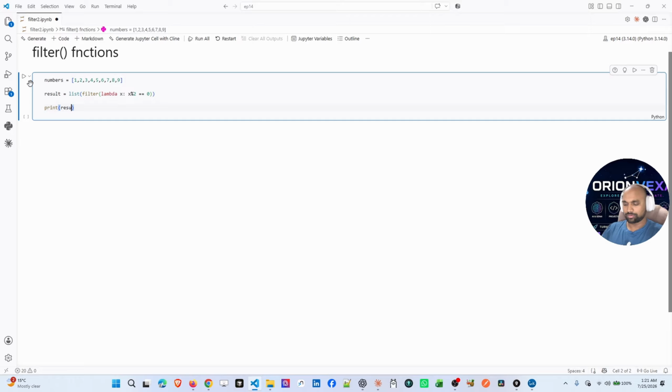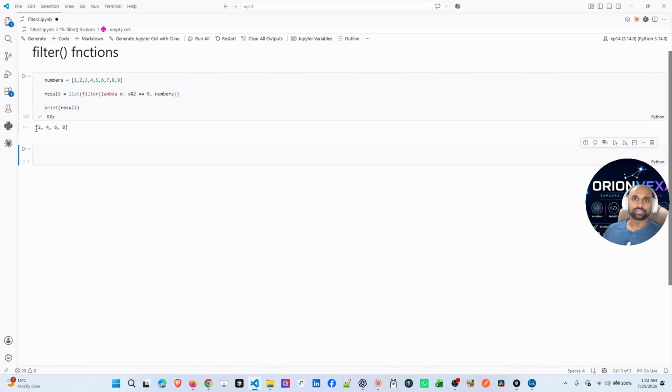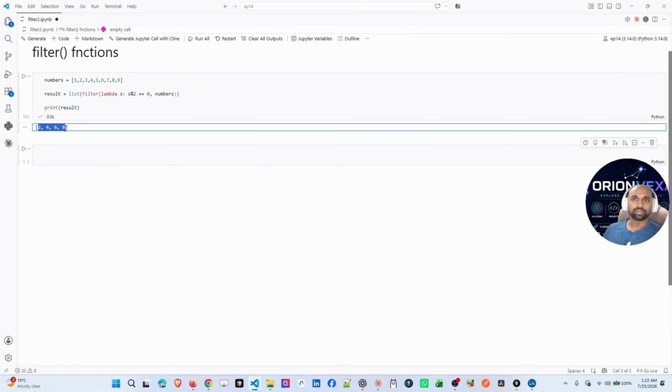Print result. I forgot to mention one thing: on which data is it going to act? We have this numbers list. On these numbers, this function is going to act. Let's execute this one and see. It has extracted all the even numbers and kept them inside this list. This is how this filter function is working.